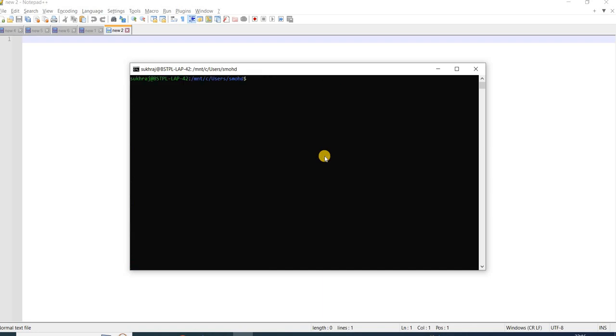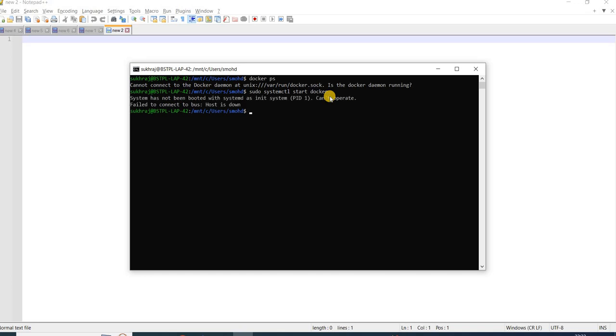Now we will see inside Docker by running some Docker commands. It's saying cannot connect to the Docker daemon at unix. Is the Docker daemon running? So to access the Docker daemon, we need to start the service. To start the Docker service or Docker daemon, we have the command sudo systemctl start docker, and this is saying system has not been booted with systemd as init system (PID 1).